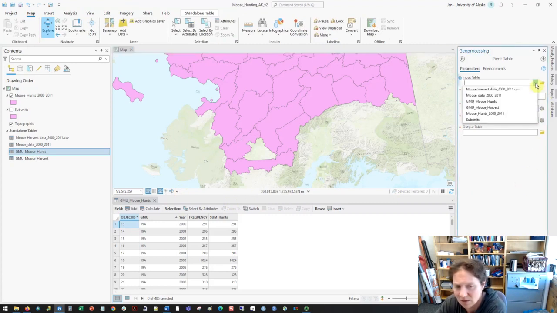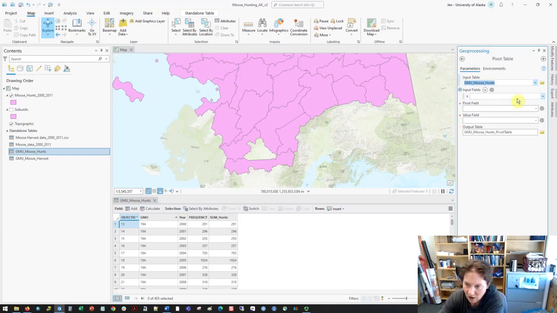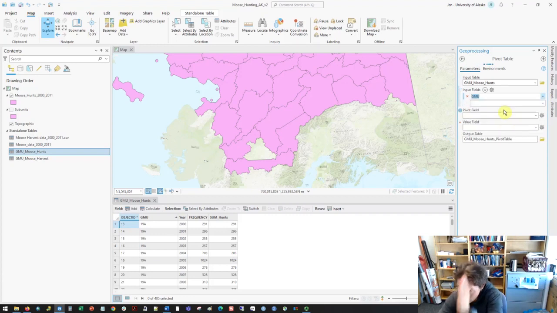So our input table is our GMU moose hunts. Our input field is going to be that game management unit, GMU. That's the one that we want a single record going down. Our pivot field is going to be year. That's the one we want to pivot up across the top of our data set, and our value field is going to be our hunts. We want this to be the meat of the data. And so I'm fine just calling it GMU Moose Hunts Pivot Table and hit run.